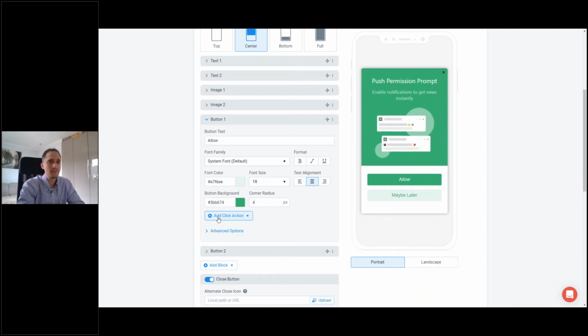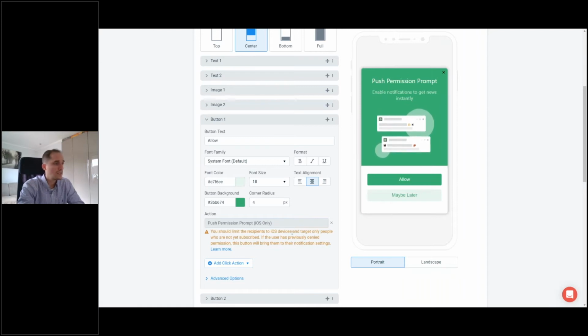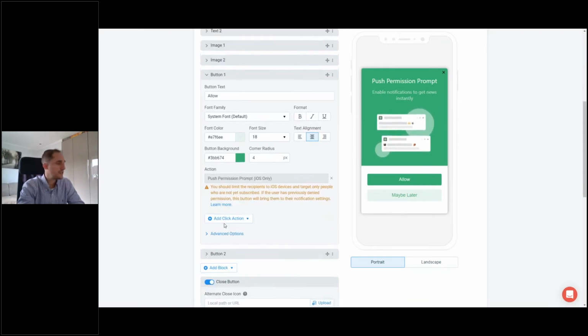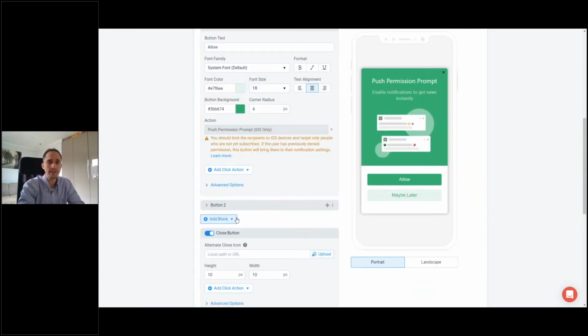So of course, if my users have now given me permission, they're happy for me to send them notifications, we need the click action, and I'm going to choose the drop-down list to push permission prompt amongst the others, which we're going to get into, of course. And at that point, the change has been made. All I need to do is update the message, and the changes are live. That is as easy as it is to deploy a template. This is a pre-built template already, to make it live and start sending it to users and capturing the permissions.